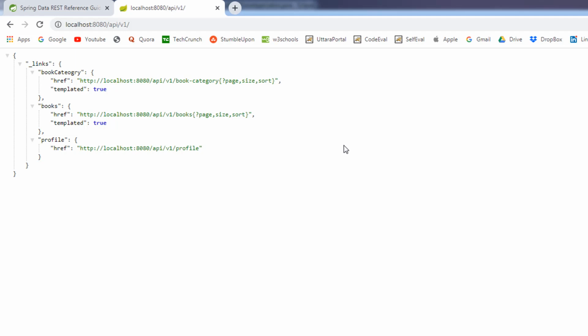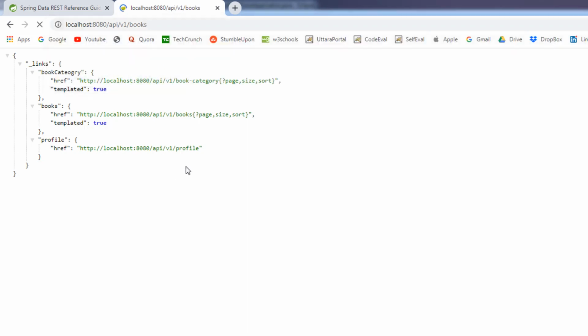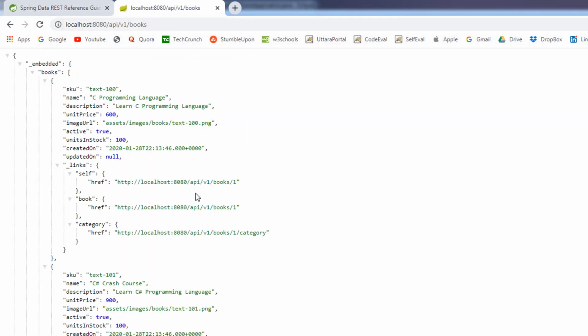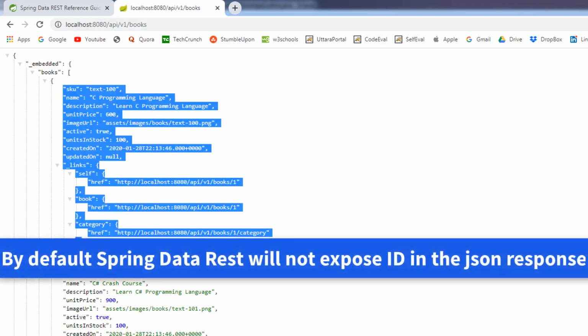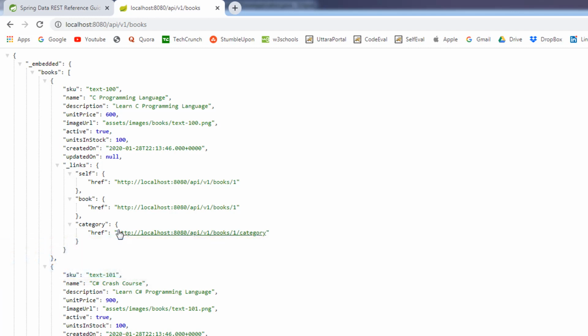So now let's navigate to the /books REST endpoint. If you look at the JSON response, we are not getting the ID. By default, Spring Data REST will not expose the ID in the JSON response. This is the default behavior of Spring Data REST. But the ID is embedded inside the links. If you look closely, we have the ID, but it is not easily accessible.